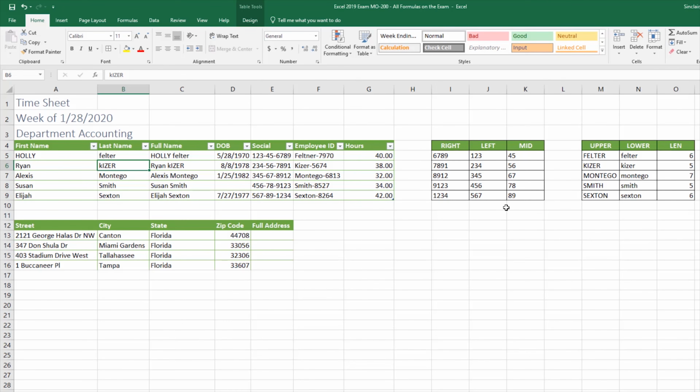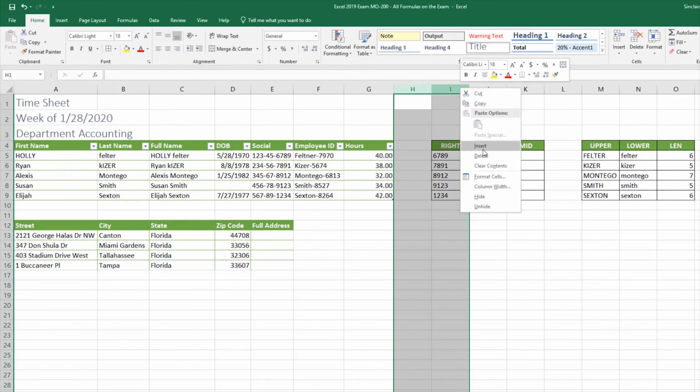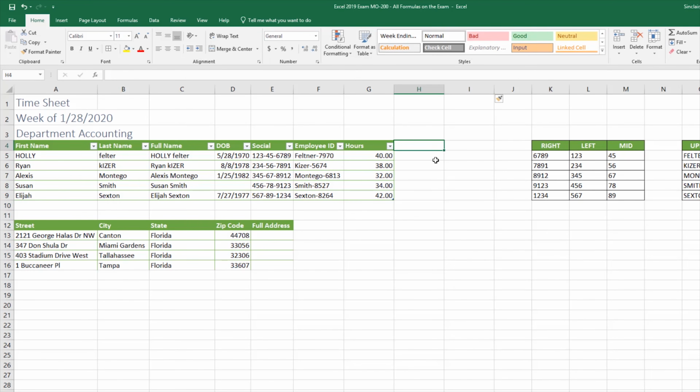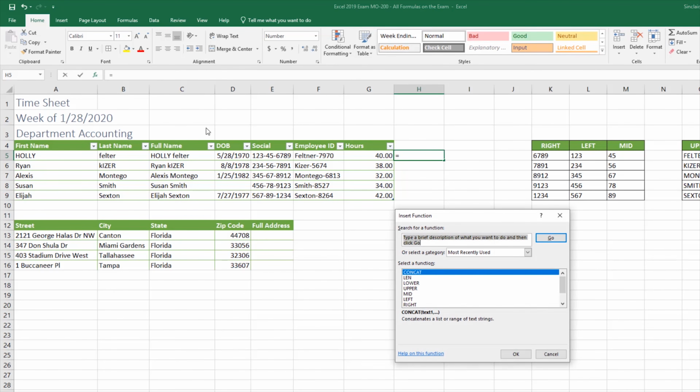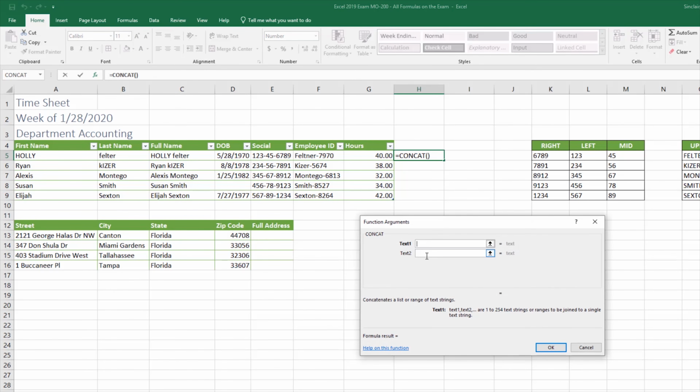Now I want to look at concat in a different way. I'm going to go ahead and add a couple of columns here. Put my cursor in H5, and what I'm going to do is make a sentence using the employee name and the number of hours worked. So let's go back to the insert function. I'm going to select concat, and this is what I want my sentence to say. Holly Feltner worked 40 hours this week.